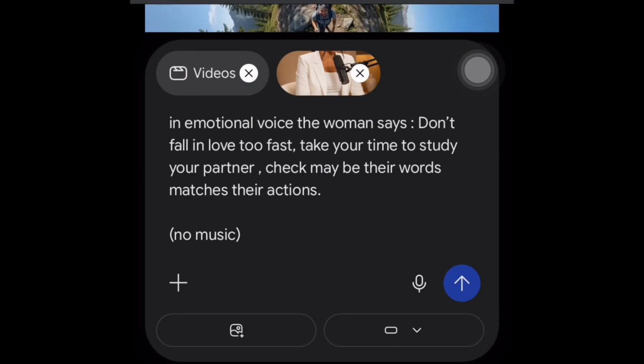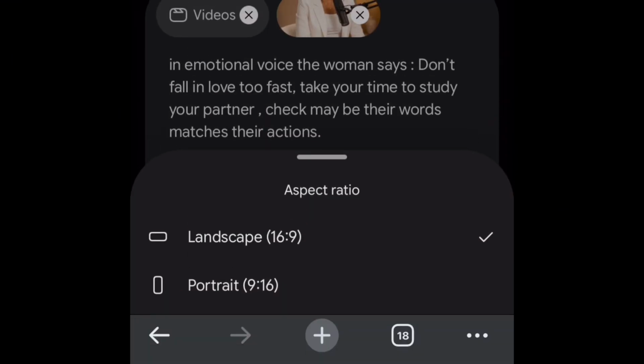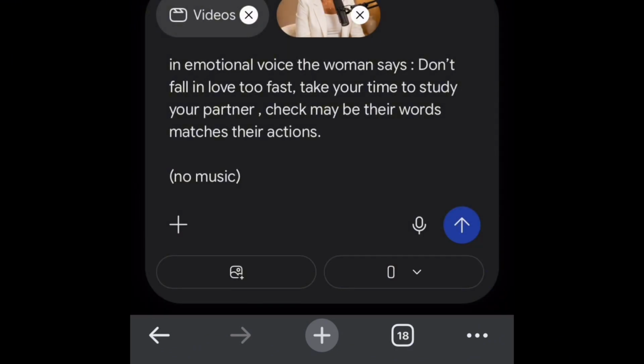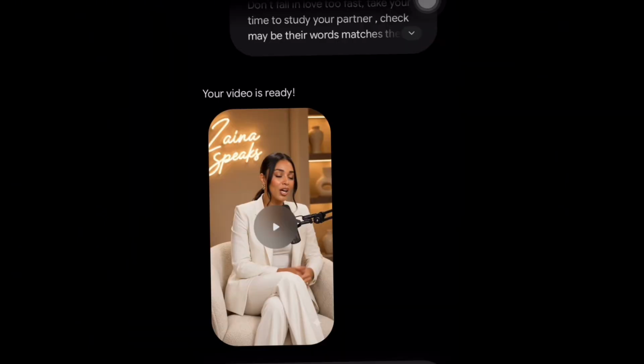Now you can click below to select your aspect ratio. Maybe portrait for Facebook, landscape for YouTube. Since I will be using it for Facebook, I select portrait. Now everything is set. Then click this blue arrow to start generating your podcast. Now our podcast has started generating. Our video is now ready. Let us play it.